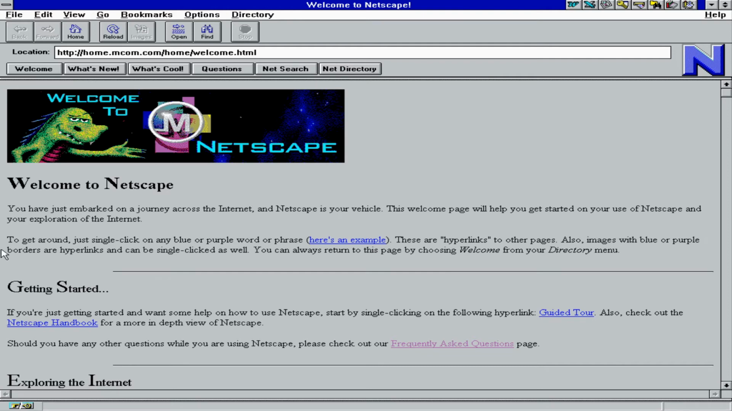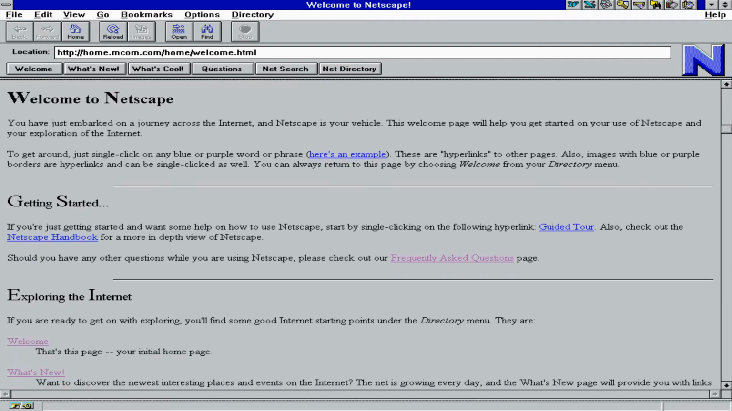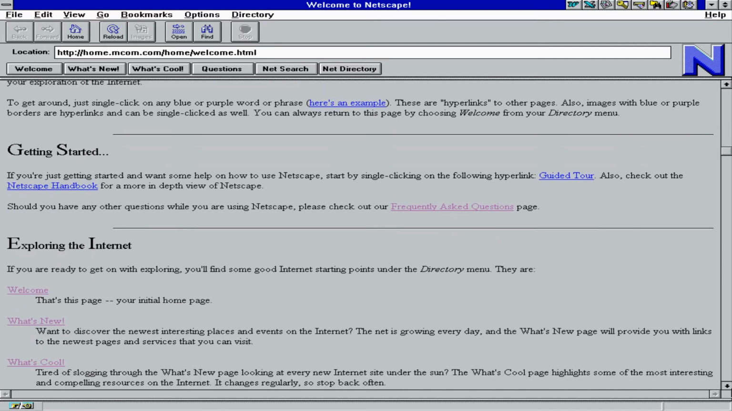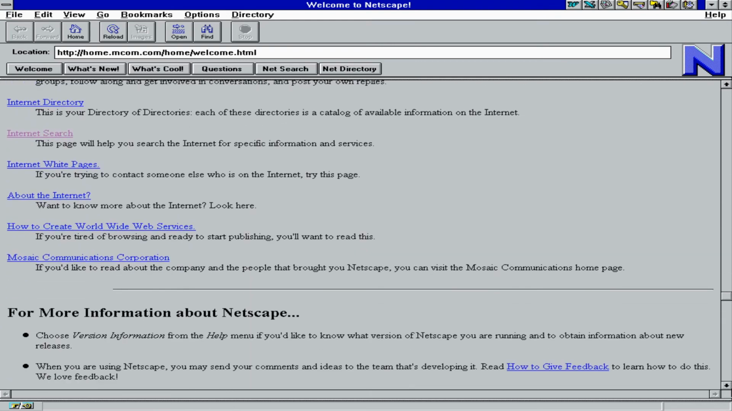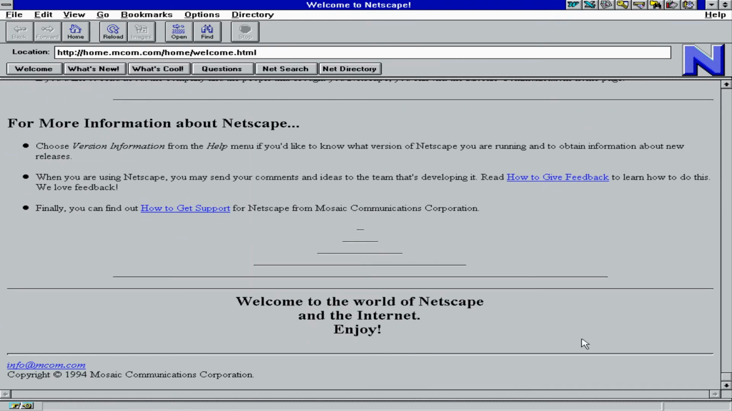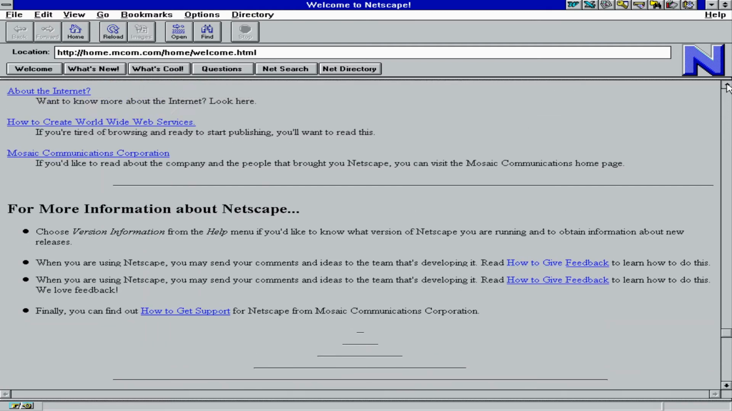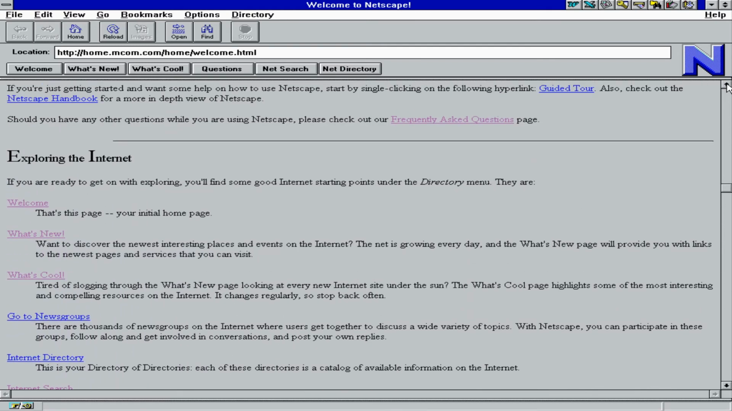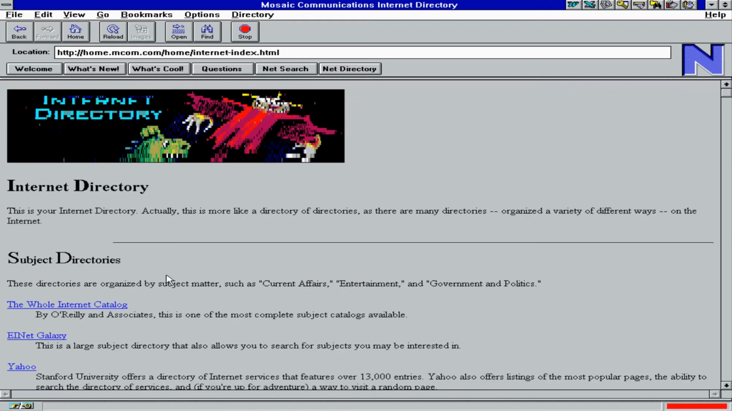But hey, look at that. So it's not even a white background, it's a grayish background. That's how it was back in the day. Plain HTML. Not a lot going on. See, copyright 94. Some cool stuff right there. Internet directory. Cool websites, the whole internet catalog.